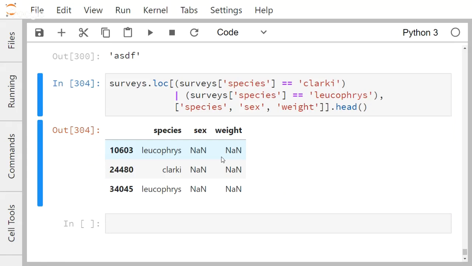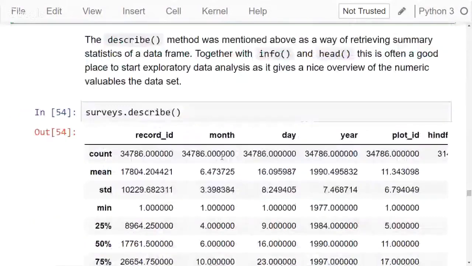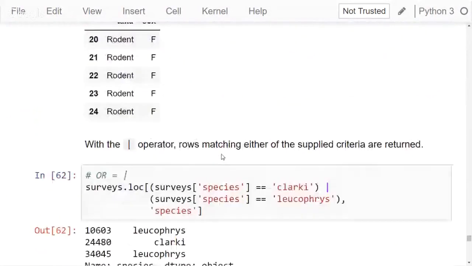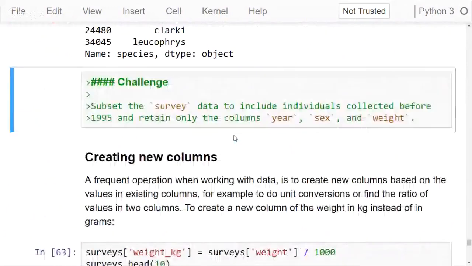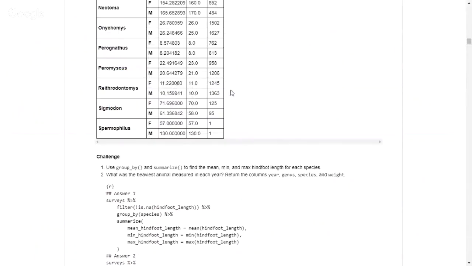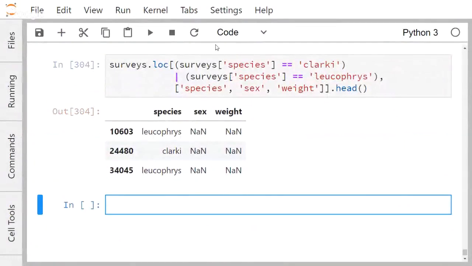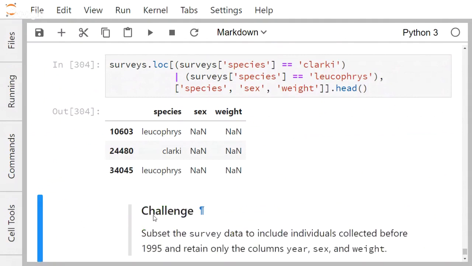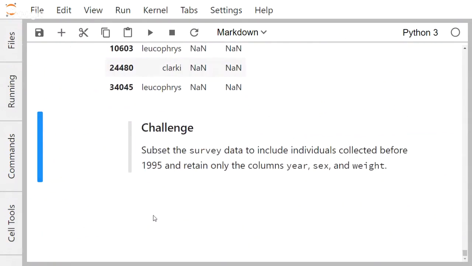So we've got, I think, the last challenge. No, second last challenge. So we have more challenges. First challenge is to switch this down to Markdown again. Subset the survey data to include individuals collected before 1995 and only grab the columns year, sex, and weight. I guess yellow stickies up once you finish that, red stickies up if you have a question or are otherwise confused.